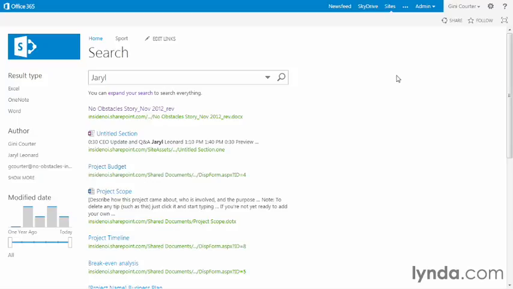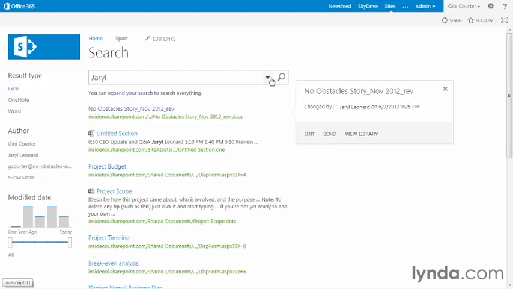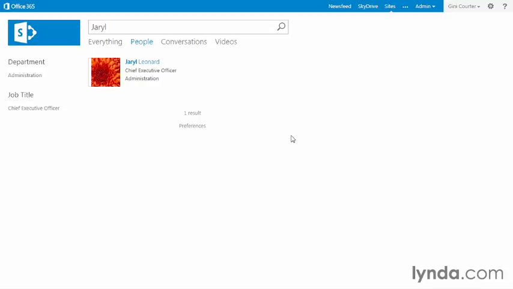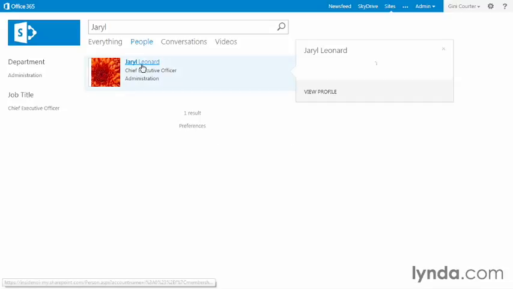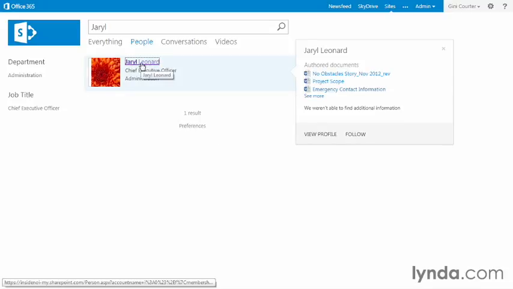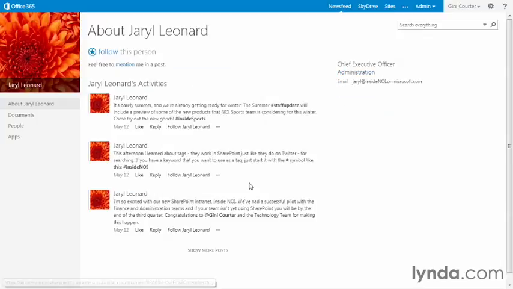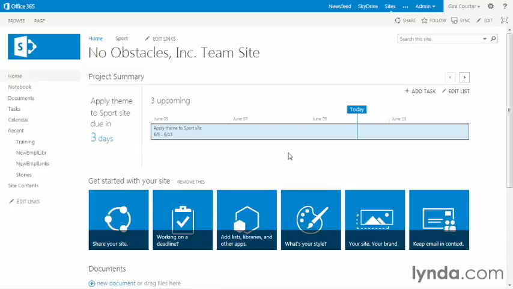But what if I was actually looking for information about Gerald? Well, I can also search people. And when I do that, it's as if I were in Facebook looking for friends. And here she is. I can click, shows me documents she authored. I can find out information about her. She's the chief executive officer. Here are some things she's posted. We'll see more about this later. This is our social networking. So that works really well. If you end up here, to get back, I can just go to Sites, and I can go back to our team site, and we'll be right back where we started from.